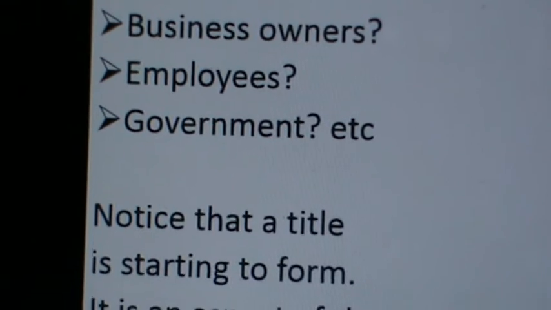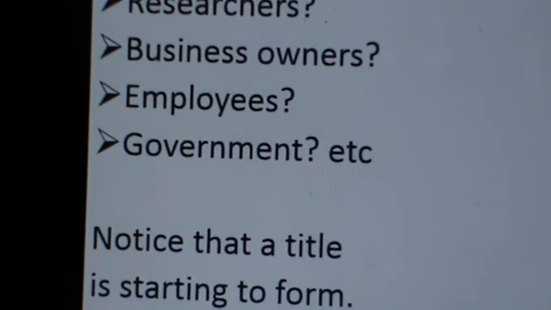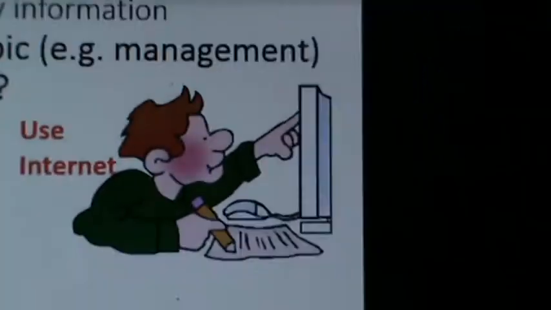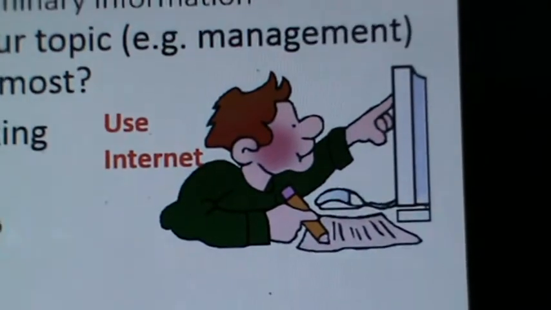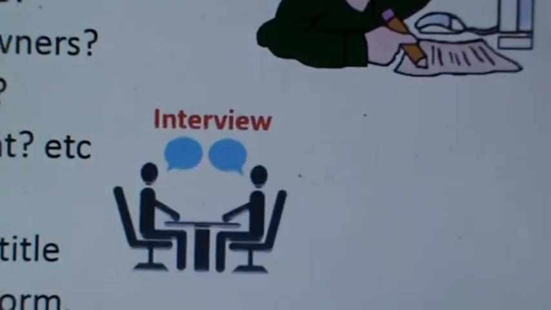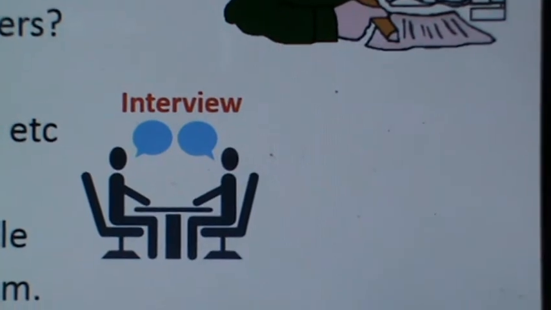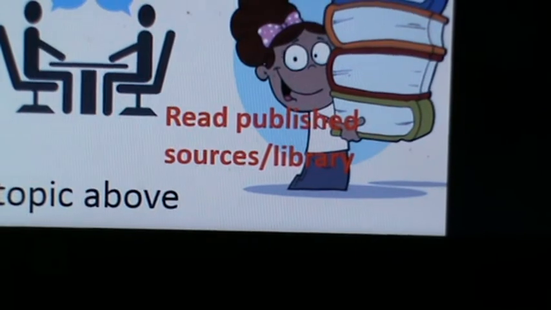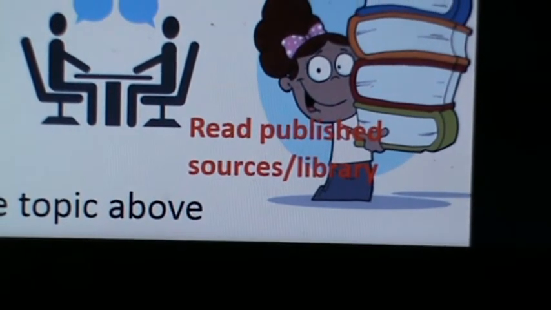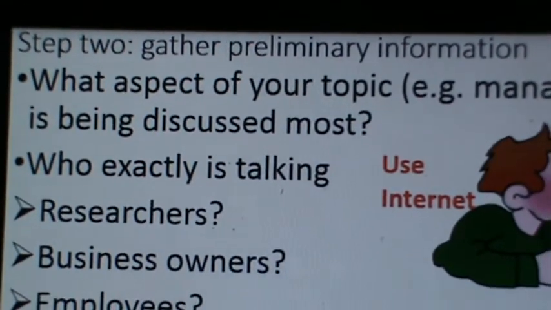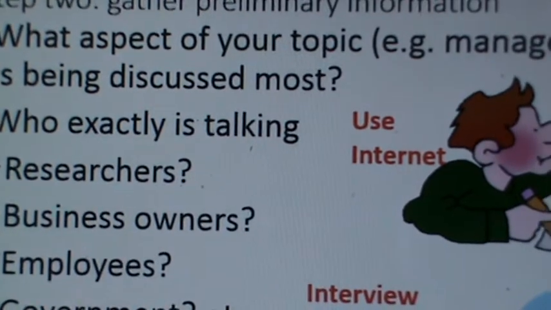A title is an aspect of the topics above. While looking for information, you may use the internet. You may just interview people. You may read published material, use the library, and so on and so forth. So this step 2 of gathering information is a very important stage in your research process.